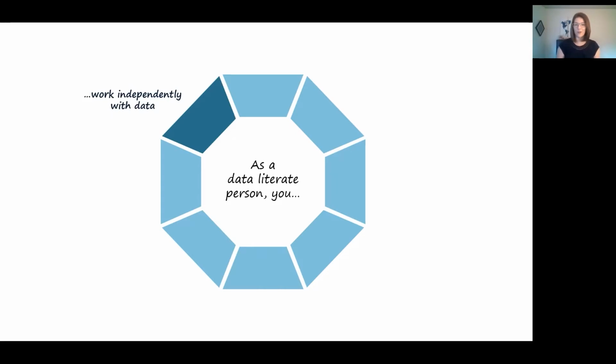As a data literate person, you work independently with data. Being independent with something means you're comfortable working with it on your own. You don't need someone prescribing exactly what an output should look like or what steps to take to reach a conclusion. You can clean your data and formulate your data to fit your output product appropriately without needing to rely on others to do that work.